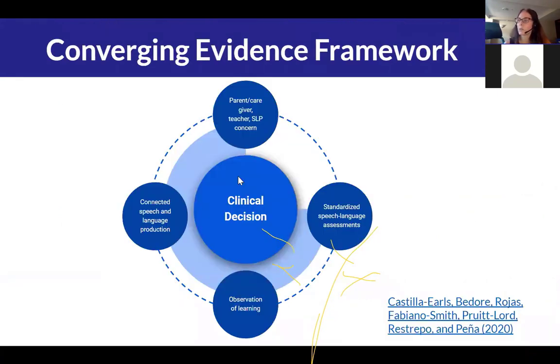So this is a 2020 article too that is, I think, in line with this model called the Converging Evidence Framework. And it says exactly what we've been talking about, that in making your clinical decision, you should take information from all of these areas. Standardized assessments, our observation, a connected speech and language sample, and information from parents, caregivers, teachers, anyone who knows the child.